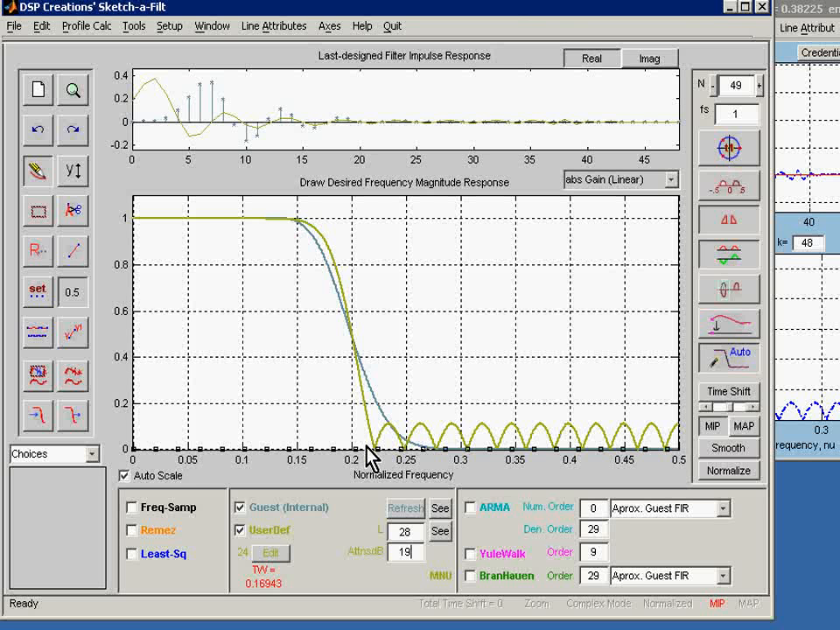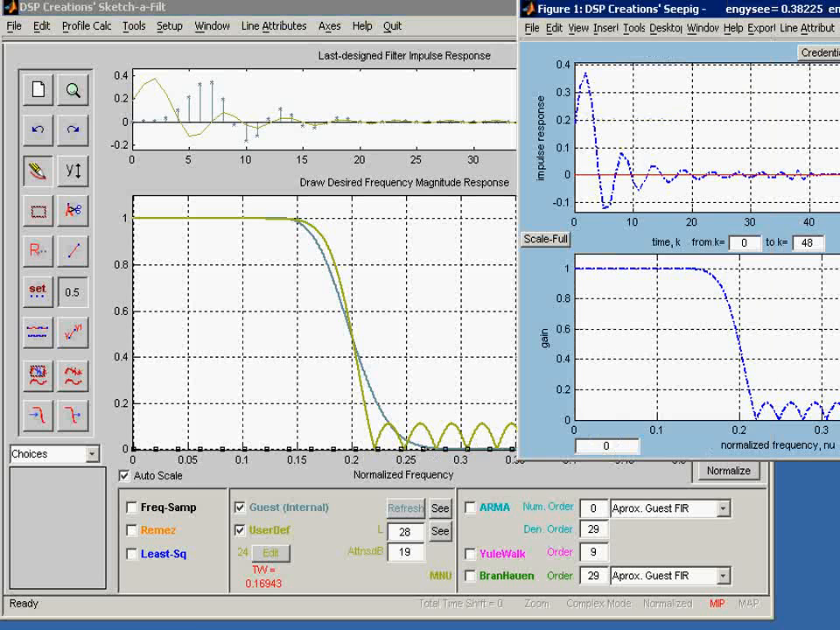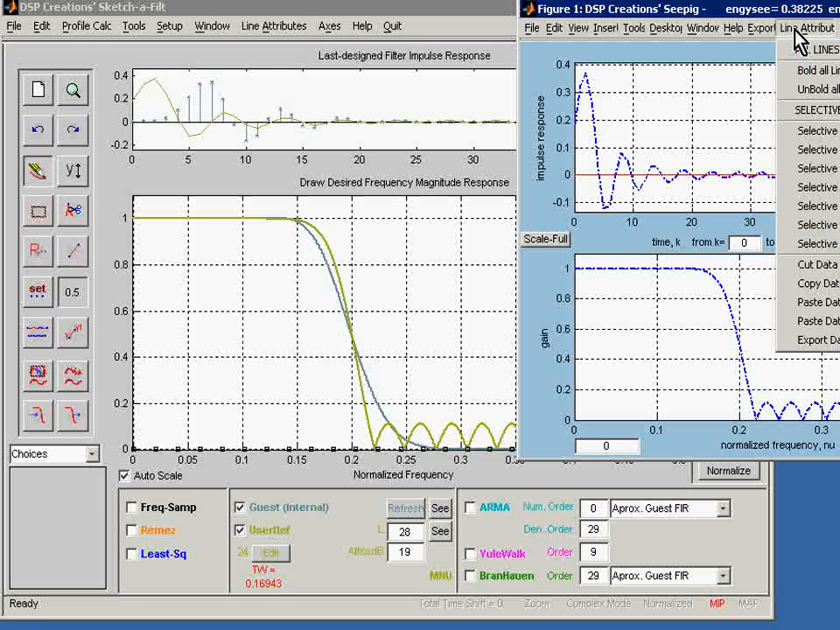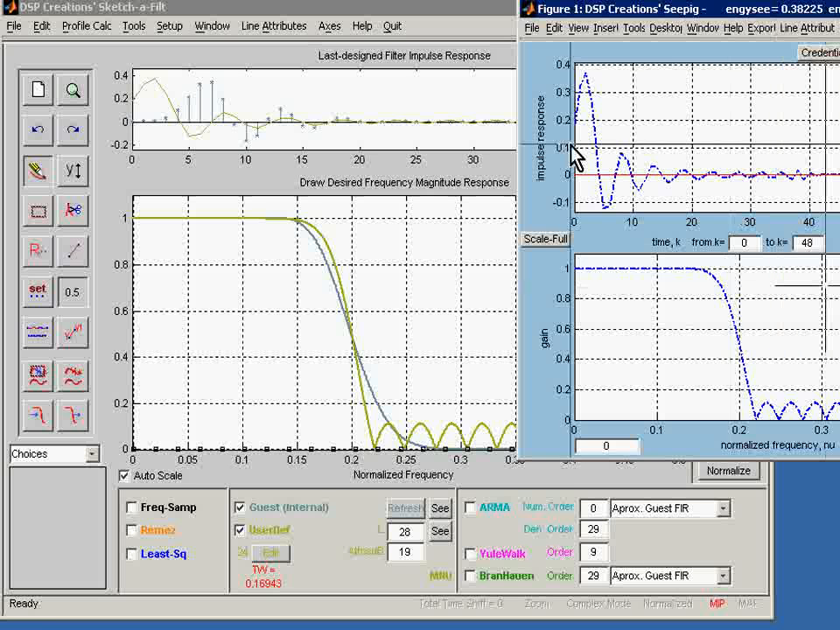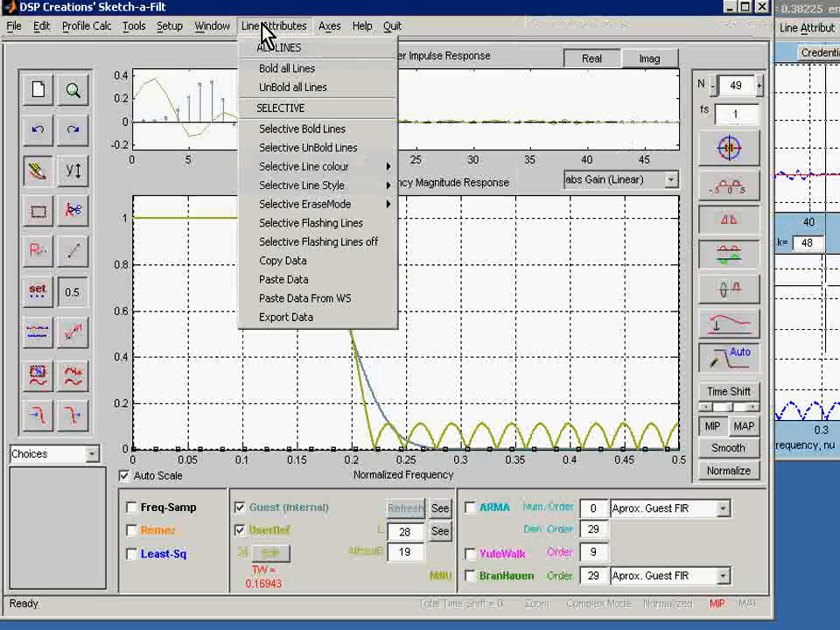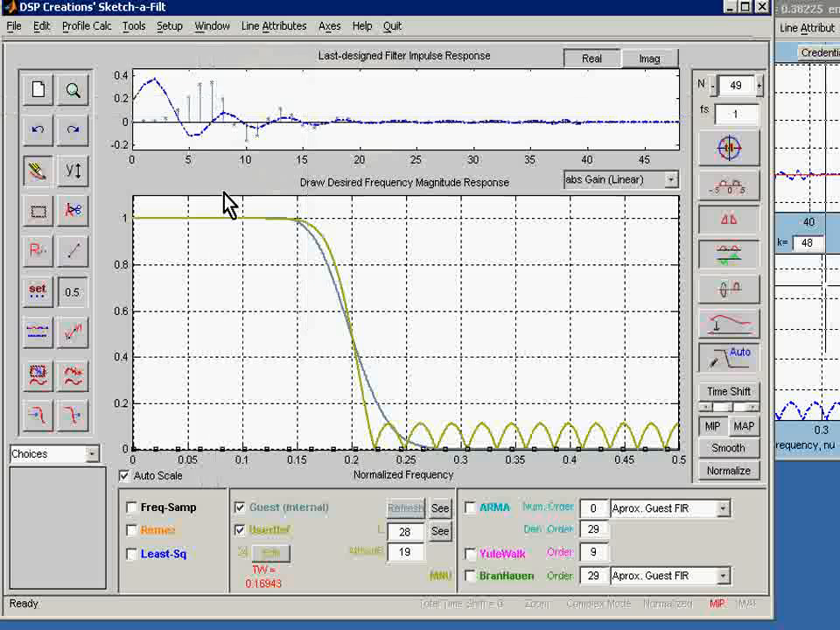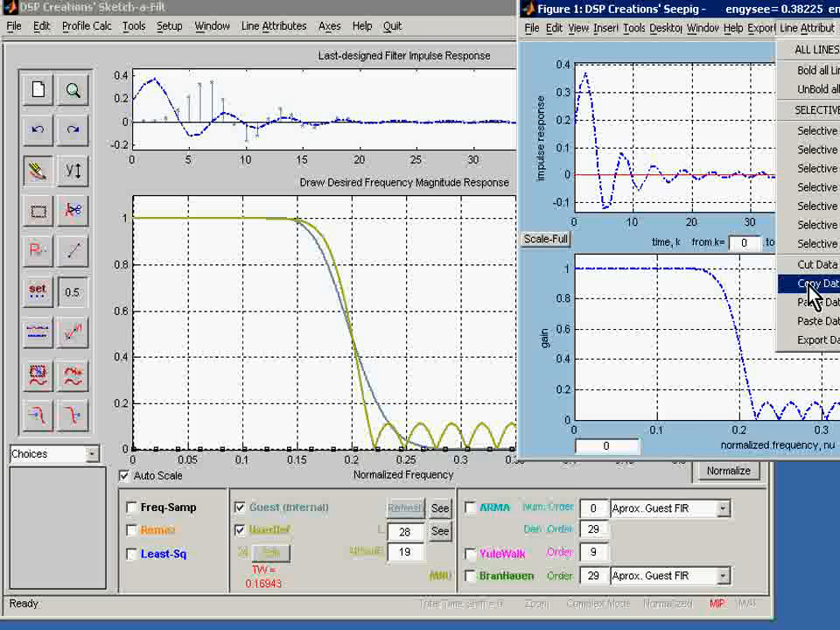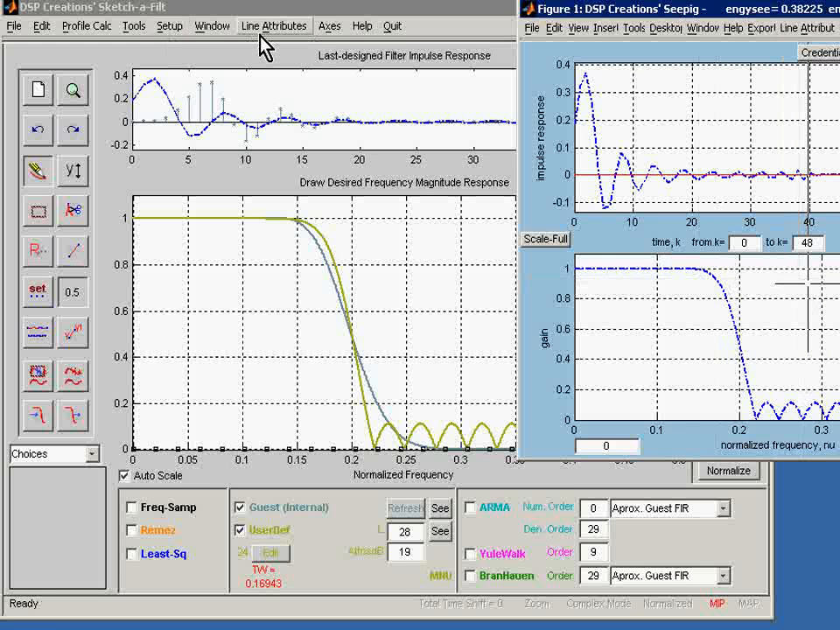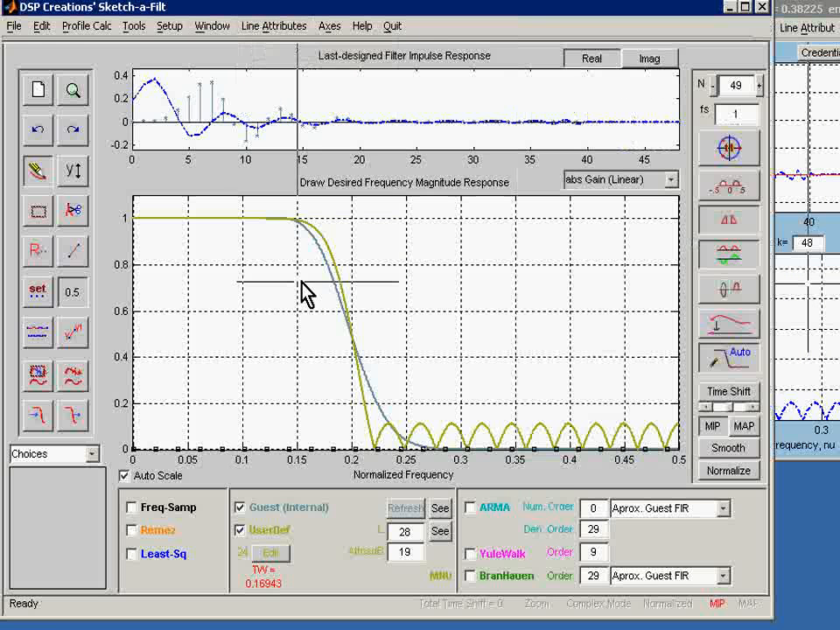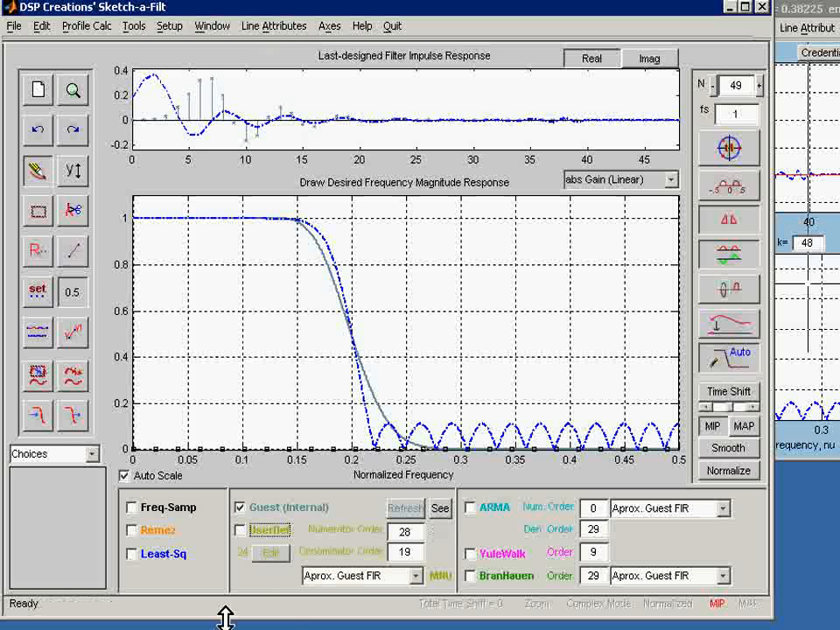Well, I like that one, and I've also cooked one earlier, exactly the same thing. I'm going to bring it across. I'm going to copy data from the impulse response, bring it over here, and paste it up here, right on top of the previous one. And likewise, I'm going to copy the gain and come to line attributes here and paste it on top of that one. This allows me to free up the user depth, and now I've got two comparable filters. Our first one nice and smooth, our second one with these ripples.